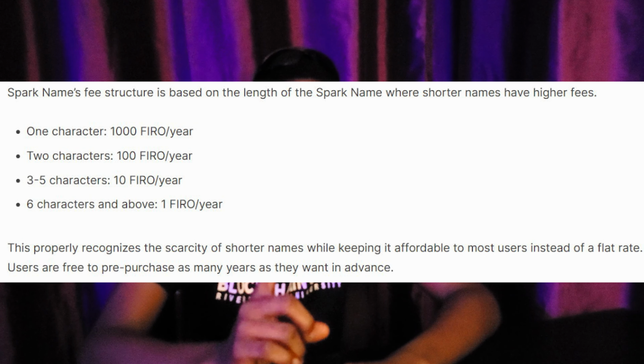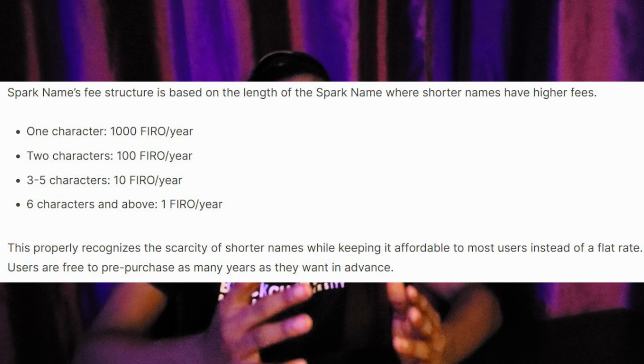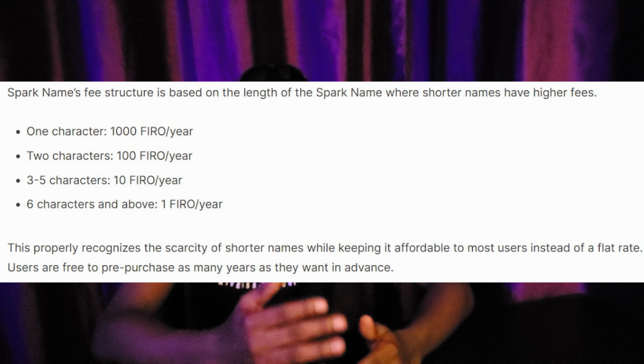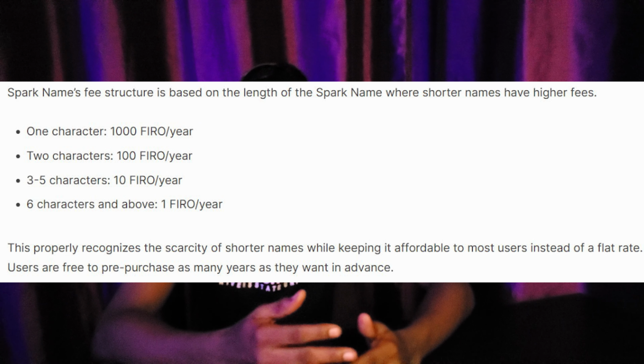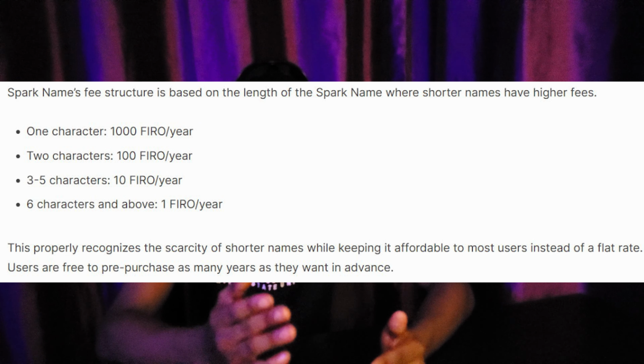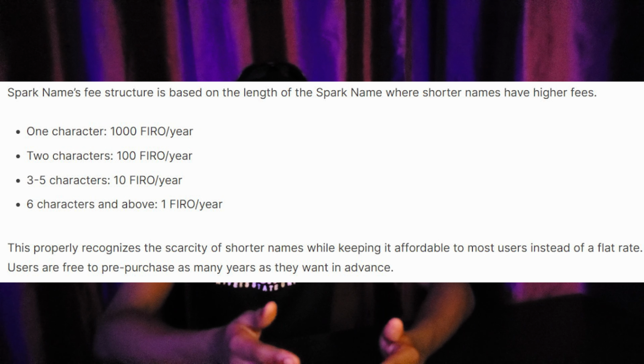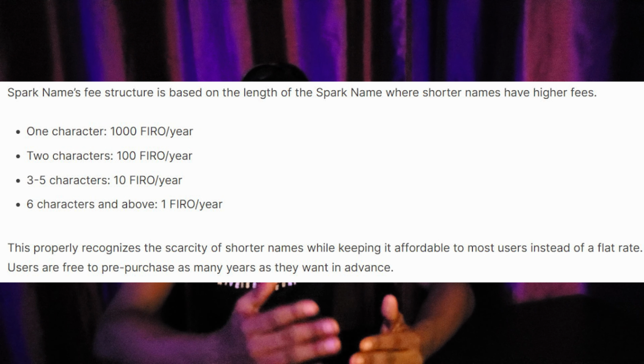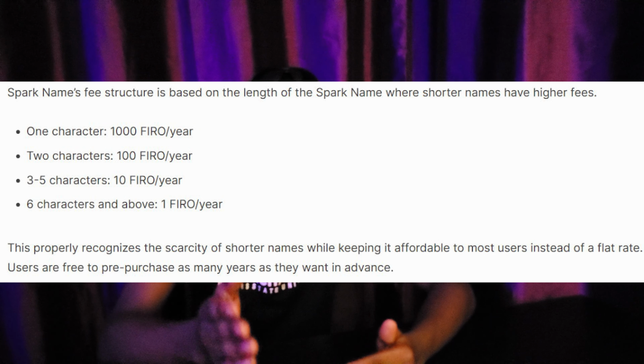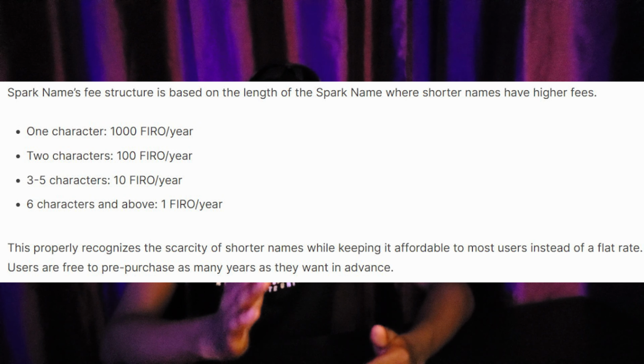Number five, you might be wondering, if I create a Spark name, is it forever? No. The Spark name requires an annual renewal, preventing name squatting, and at the same time generating ongoing revenue for the FIRO community fund.